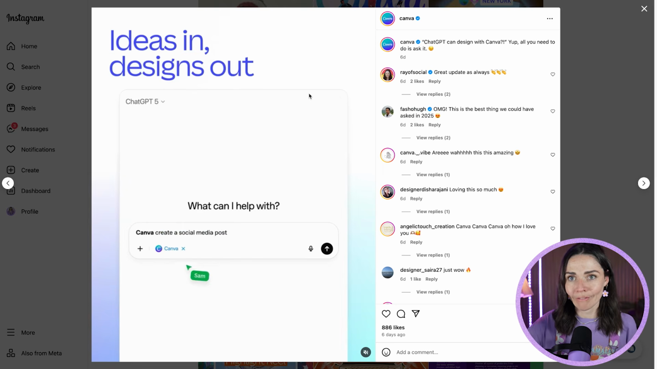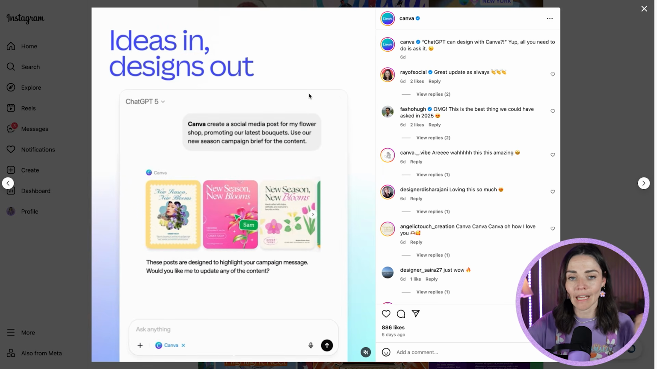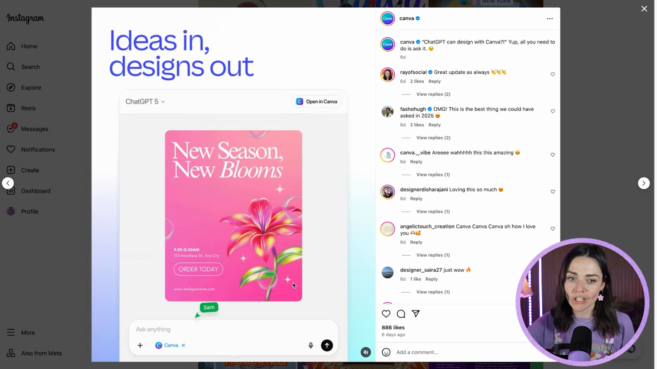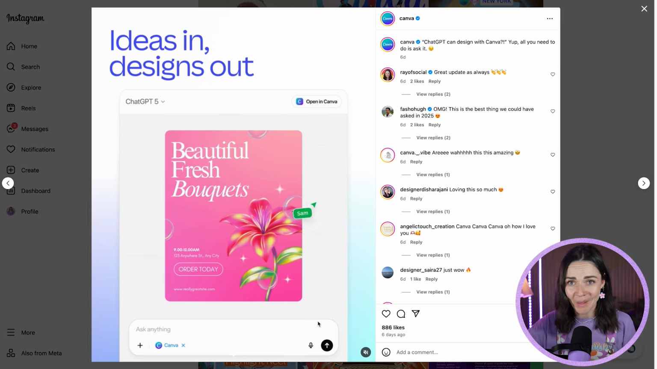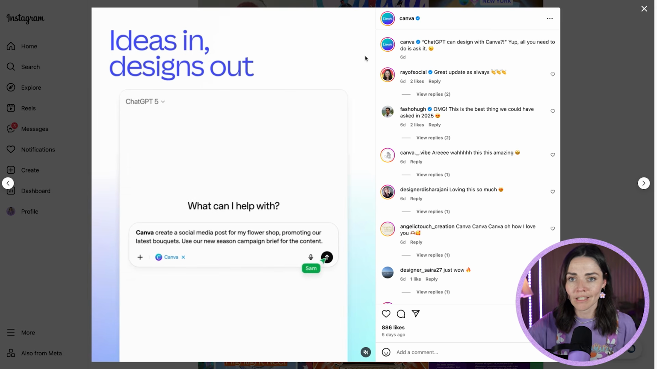So this is the post that Canva put up in early October to say, hey, you now can integrate ChatGPT with Canva. I've got a whole little mini demonstration here. I'm going to take you into how it actually works and actually disagree with something they show here. I don't find that it works exactly the way that they show here. So I'm going to show you what I find works and the limitations that it does have.